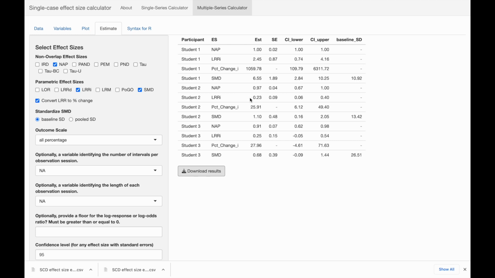The LRRI effect size estimate of 0.23 represents the natural log of average percentage of on-task behavior in the treatment phase divided by that of the baseline phase, giving me a relationship in terms of proportionate change. I also have a standard error of 0.09, giving a 95% confidence interval of 0.06 to 0.4. I also have this converted to a percentage. It is estimated that there is a 26% change in on-task behavior from phase A to phase B with a 95% confidence interval of 6% to 49%.